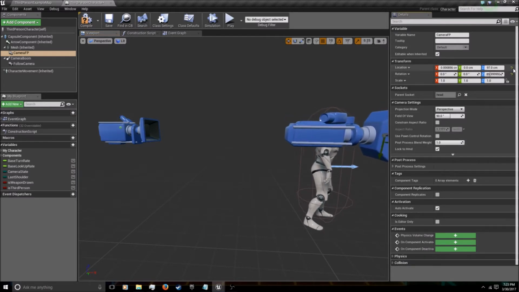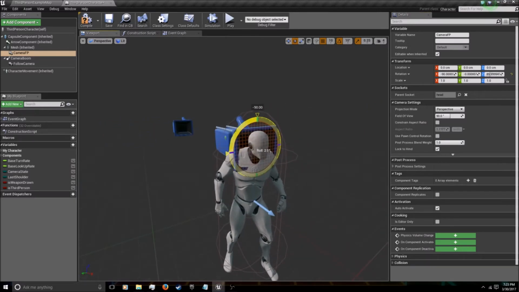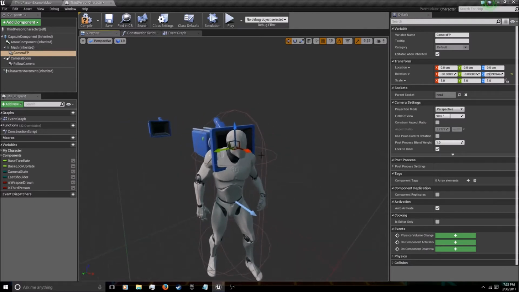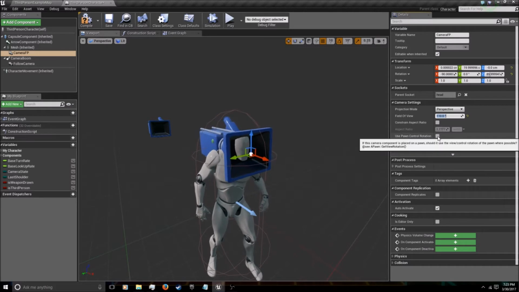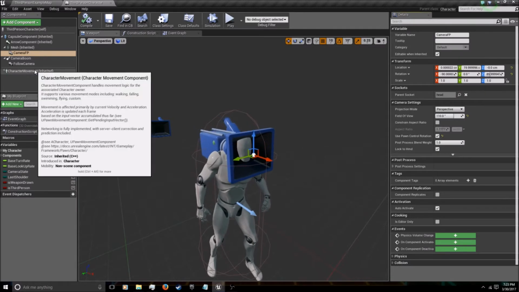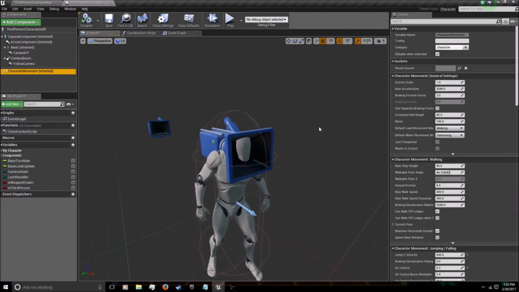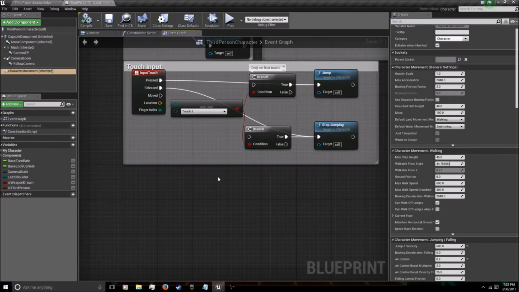As there is an offset, I need to reset that so that it's directly on the joint. I'm going to rotate it to be right side up, and I'm going to move it forward. Compile and save. I like to have a wide field of view, so I'm going to set this to 110. And you need to have it use the pawn control rotation. Now we're ready to code.